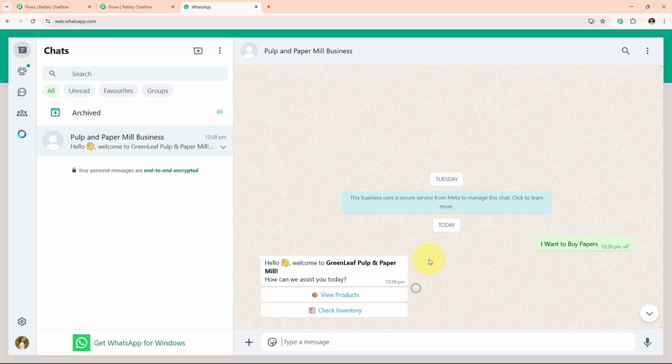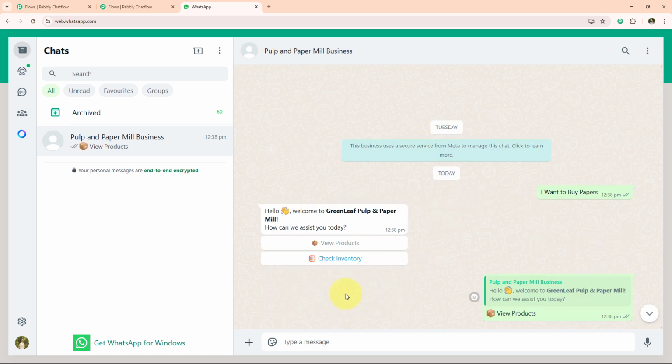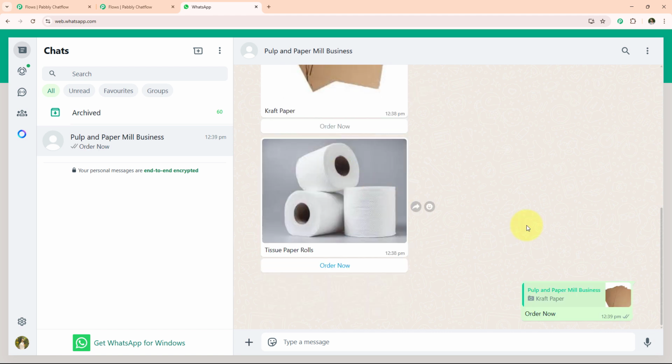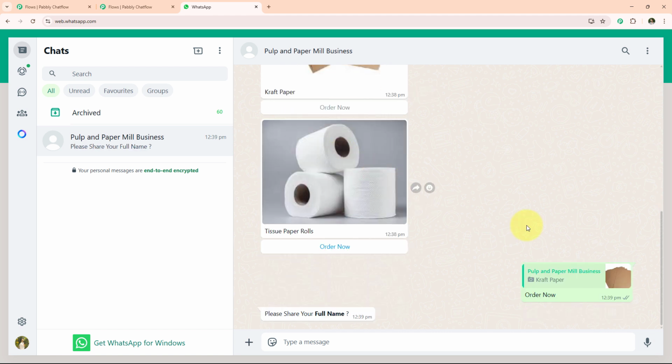Now we have two options, view products and check inventory. Now simply click on view products. After clicking, you will see I am getting the response: craft paper, tissue paper roll. Now simply click on the craft paper order now button. After clicking, you will see I am getting another response.